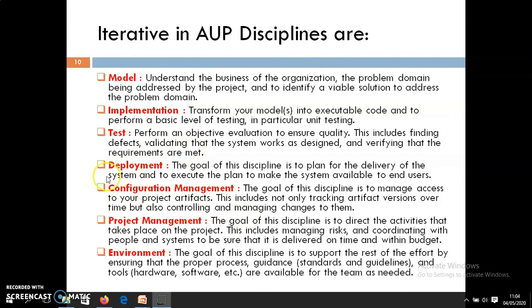Then deployment: the goal of the deployment team is to deliver the executable product to the end users within time and within budget, and it should achieve its goal. Configuration management is one of the disciplines that tracks artifacts, and controlling and managing any change is taken care of in configuration management. Project management has the goal of managing all the previous tasks. If there is any risk in any of these things, it should be removed, and coordination with the people and the systems should make sure it is deliverable on time and within budget to the customers.